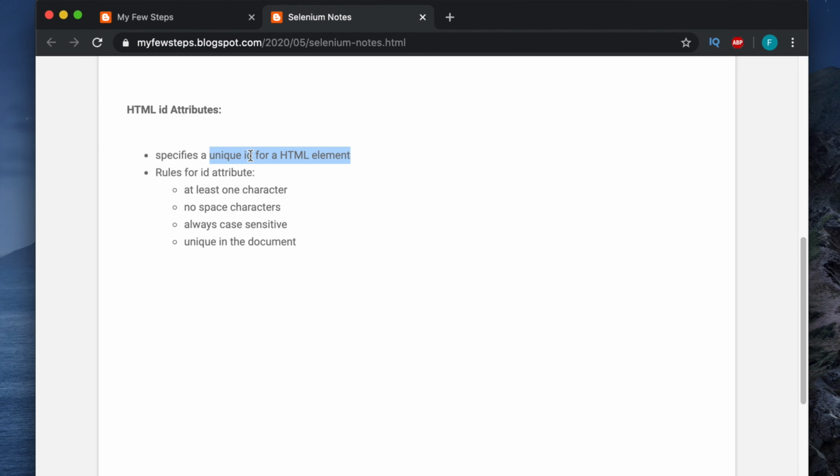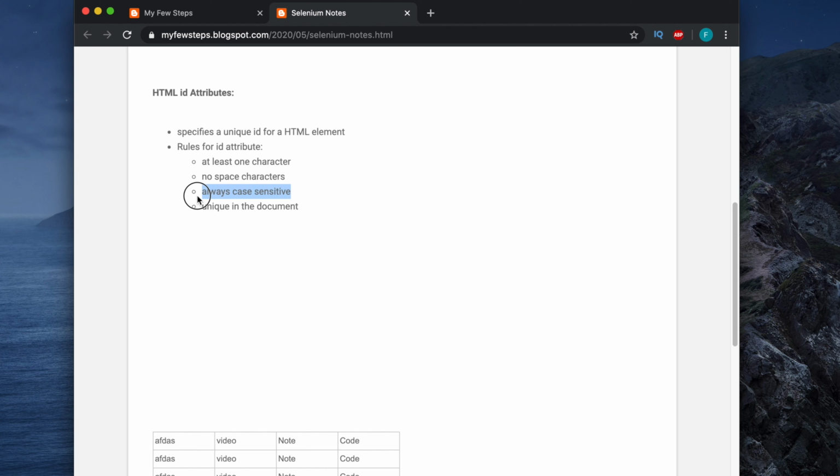And this ID has a couple of rules, these four rules. It must start with at least one character. It might be more than one character, but it should be at least one, and there will be no space in the ID name. It is always case sensitive, that means uppercase and lowercase matter. And it should be unique in the whole document. So these are the must-follow rules for any HTML ID attribute. These are the notes of this tutorial.